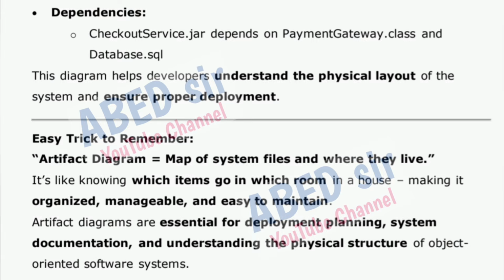This diagram helps developers understand the physical layout of the system and ensure proper deployment. Easy trick to remember: artifact diagram is equal to a map of system files and where they live. It's like knowing which items go in which room in a house, making it organized, manageable, and easy to maintain.